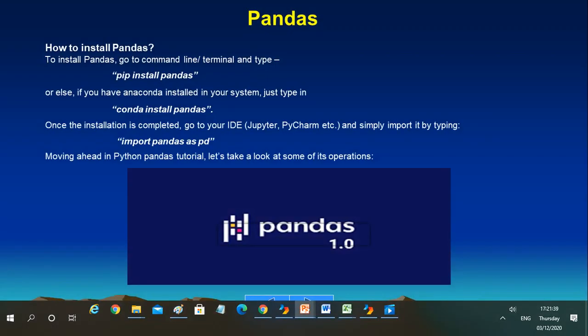How to install it? To install Pandas, go to the command line or terminal and type pip install pandas. Now pip is a utility available with Python, which is built into Python itself. So you can use that to install any of the library functions. Or else, if you have Anaconda, from that also we can use Pandas. There you can use conda install pandas.